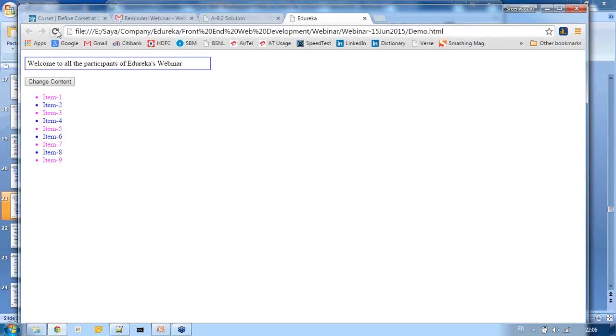Let me just show you once again. See, this is HTML, CSS, JavaScript. I'm clicking on change content. This is how you can dynamically change the content which is displayed in the browser. Note that when the content changes, there's no flicker at all. If you reload a new HTML page, then you will see a flicker. But if you manipulate the DOM elements using JavaScript, there will be absolutely no flicker.